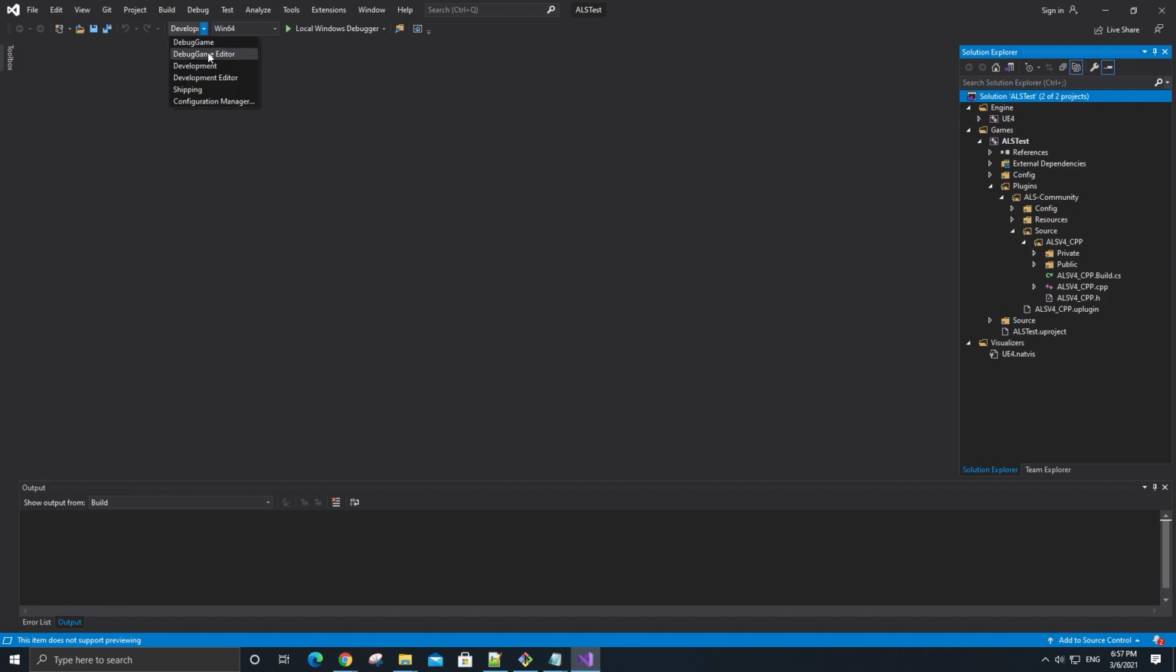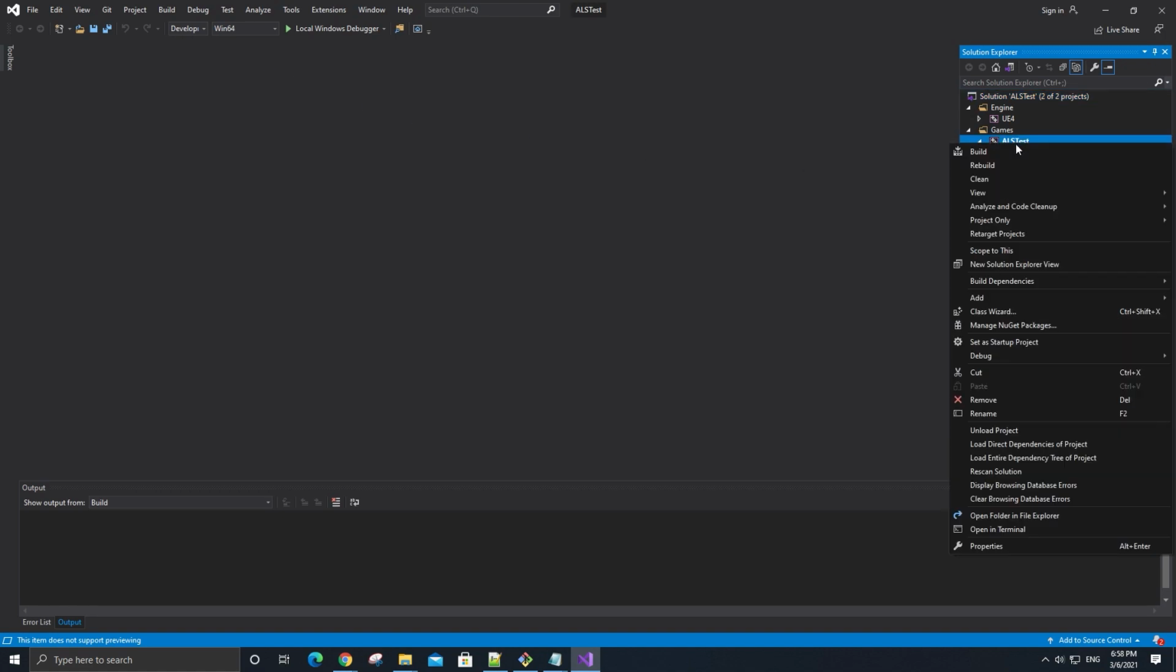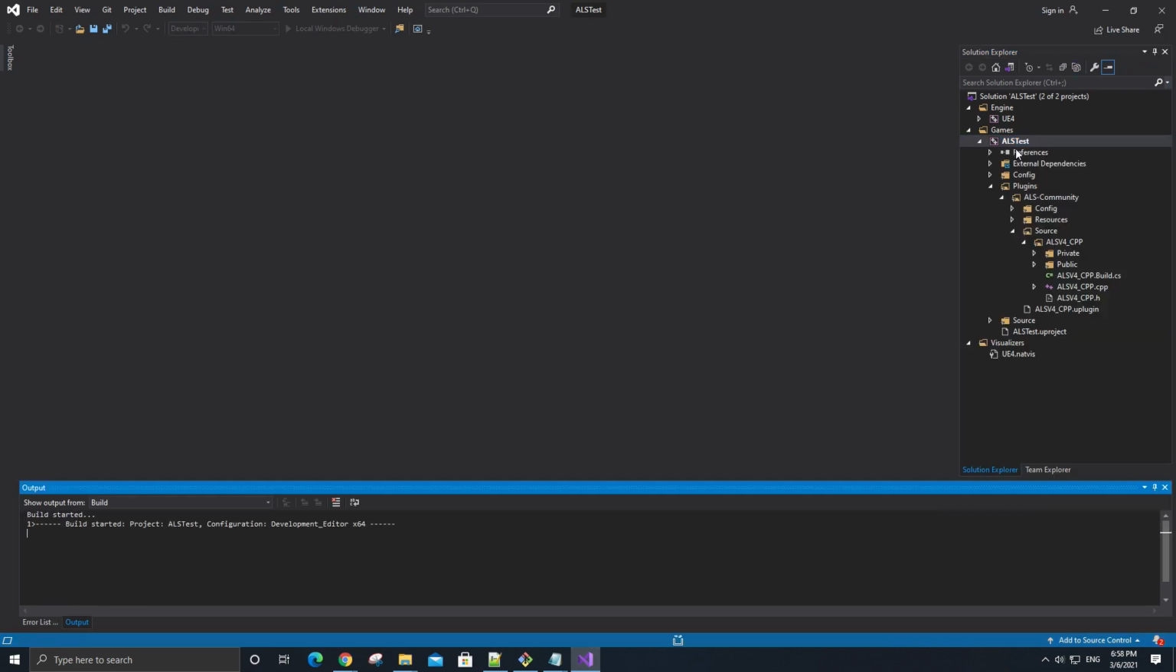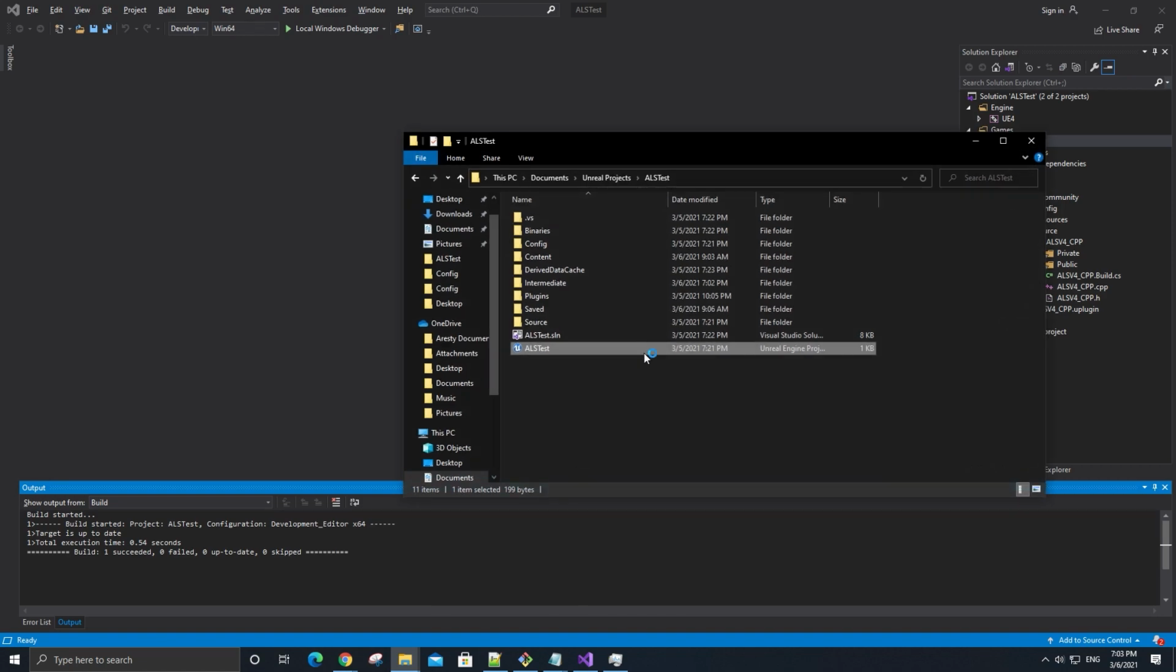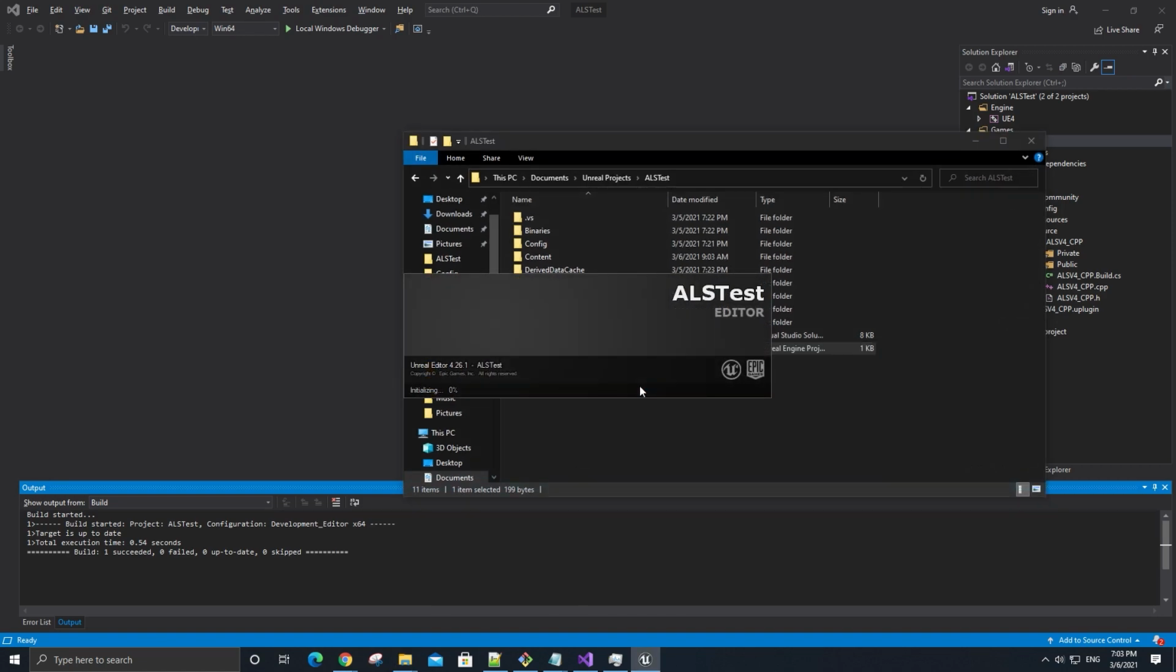So make sure that you have Development Editor selected as your solution configuration, and Win64 or whatever platform you are on for the solution platform. Right click your project on the right side here and click on build. Once the project has built successfully, let's go ahead and reopen the project in the Unreal Engine editor.